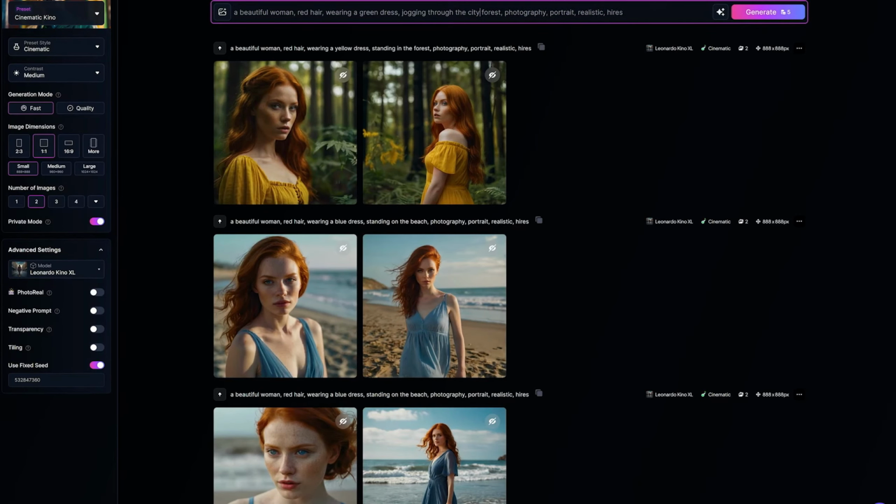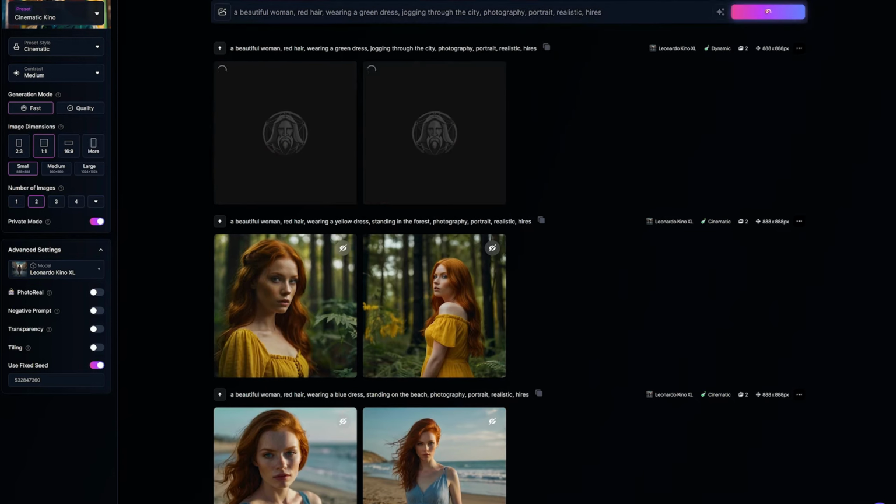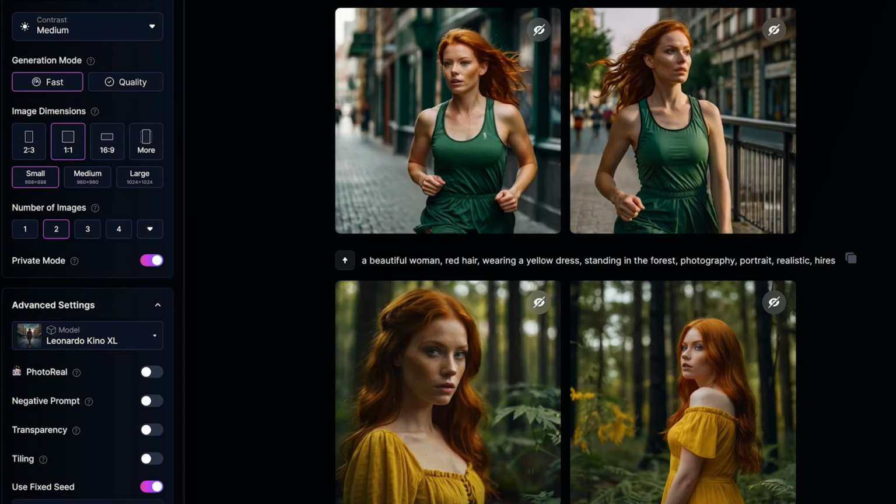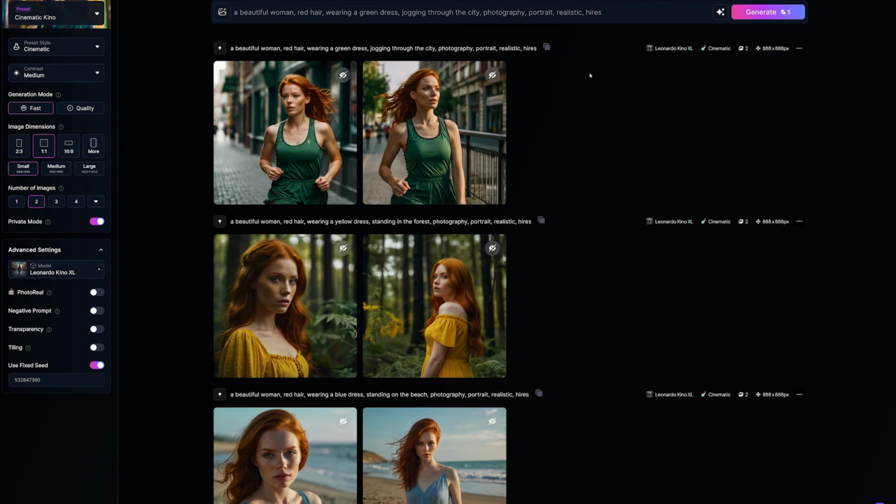Another example, wearing a green dress, jogging through the city. Something like this. And now again, you see it's a little bit different, but kind of like her. And if you put the quality on high and do the same method, then it looks even better and more similar, because it's the same seed. That's the first method.